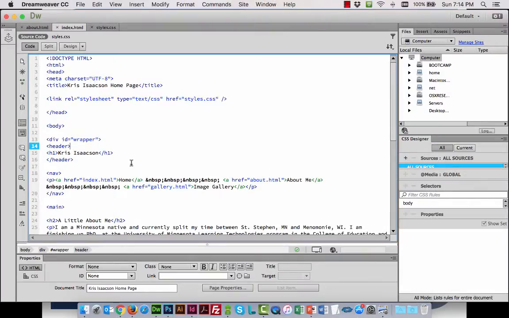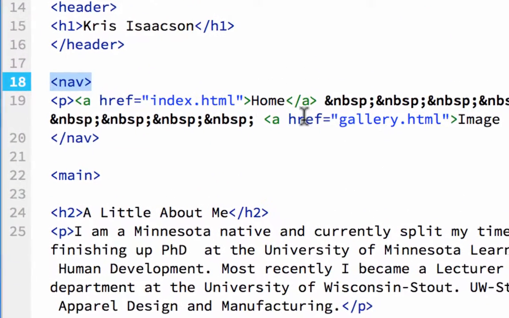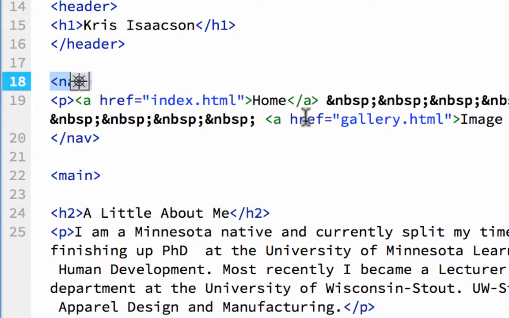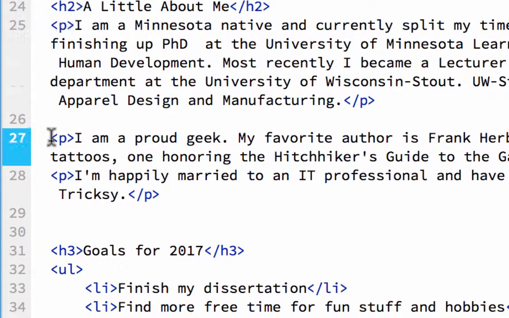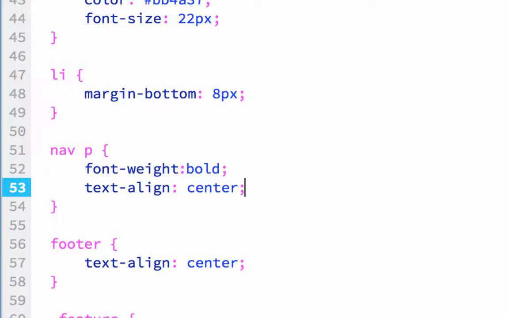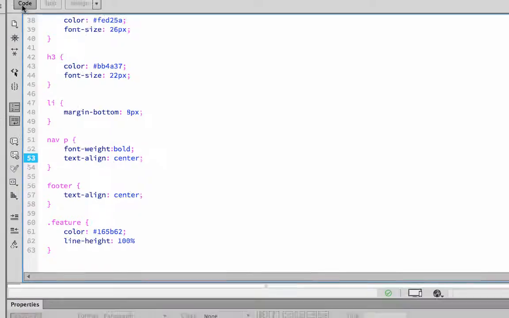So let's go to our index. So it's saying that only the nav will be affected and only the paragraphs within the nav. Will not affect the paragraph that's out here or out here. And what I said it was going to be doing is it was going to be bold and centered. So let's go take a look in our web browser.